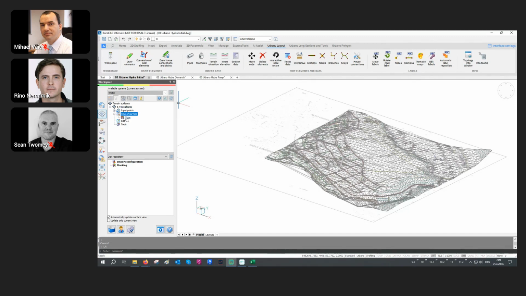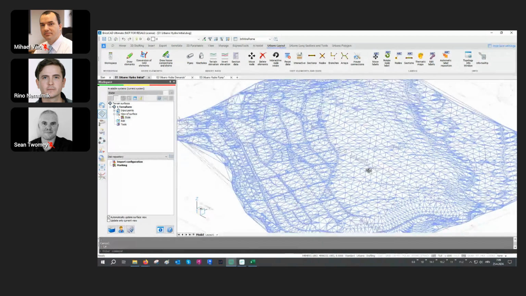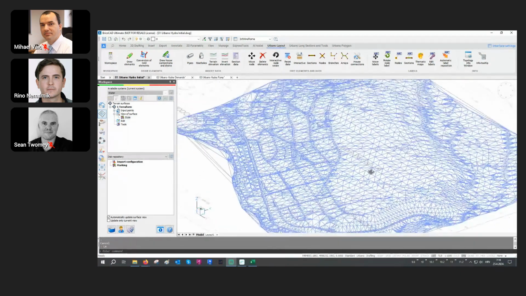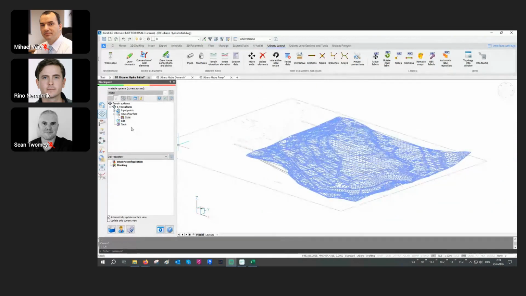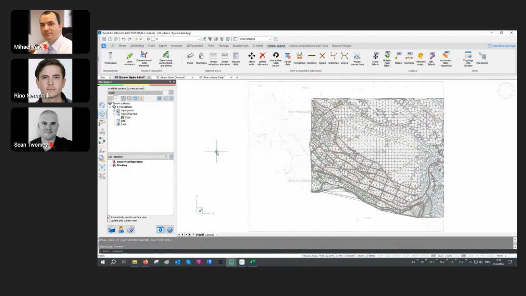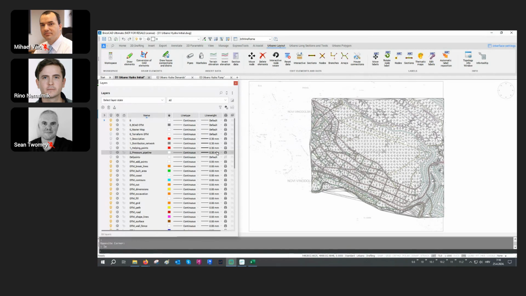So if I apply the surface style, you can see that these triangles are basically identical. So it's up to you if you want to use BricsCAD DTM directly, or you can use our own Terraform DTM surface. Okay, so let's go back to plan view, and let's open again this BricsCAD Layer Manager.